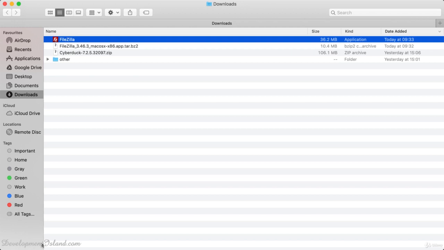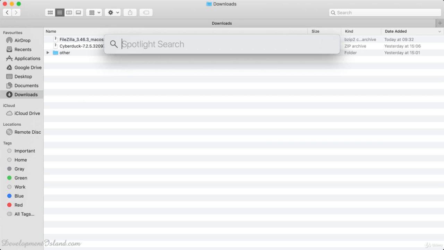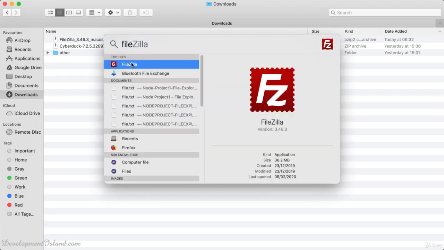You open it. And here is your app. So if you're on a Mac, you can move this to the applications folder. Now to open FileZilla, you can go to applications and you find it there. If you are on Windows, you find it in your list of programs. So I'm going to press Command Space and then type FileZilla, and here it is.